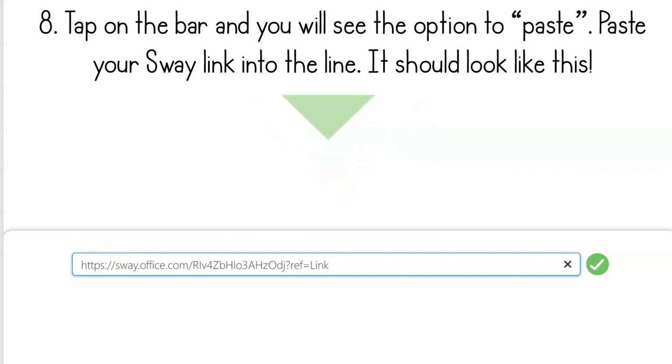Otherwise, you should see a link that looks like this. And make sure it also says Sway Office. You don't want to accidentally copy another link that you didn't mean to. Make sure that it's the work that you did on Sway.